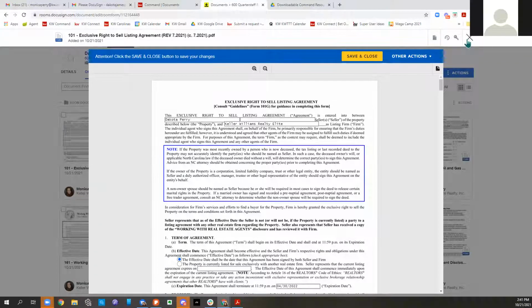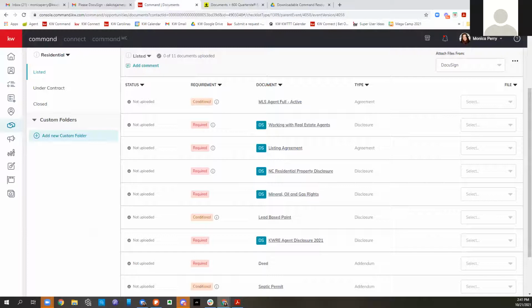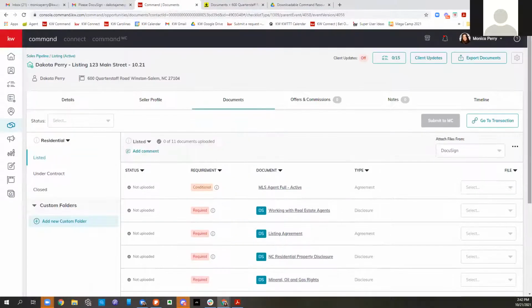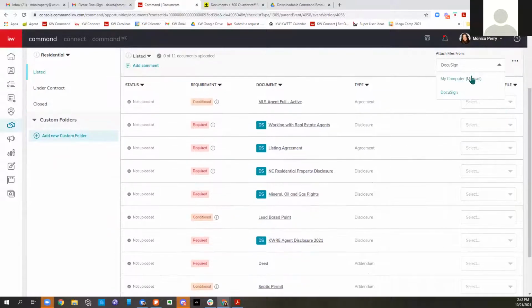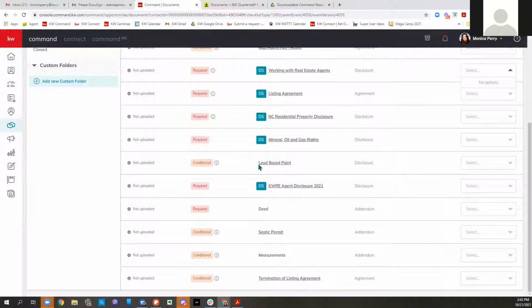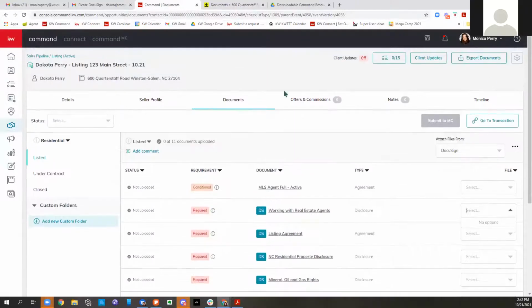So this really brings us to the end. Of course, you're going to come back into Command. You're going to choose where you're attaching your files from. In this case, it is DocuSign. We're going to take this working with real estate agents and attach it where it goes. Same thing with our listing agreement, residential property, mineral oil and gas, and in this case, the lead-based paint. And once we have everything done, we are going to submit it to our market center for compliance purposes.